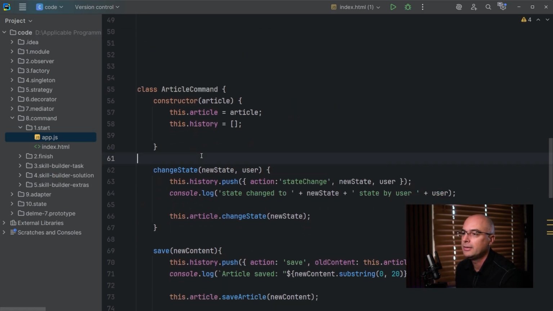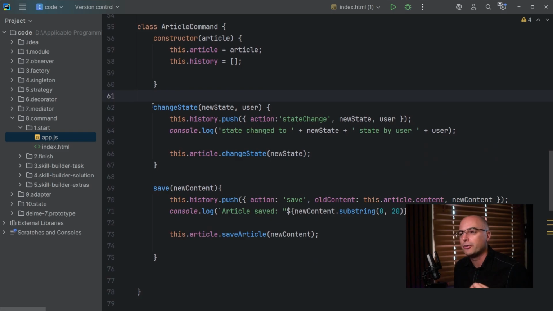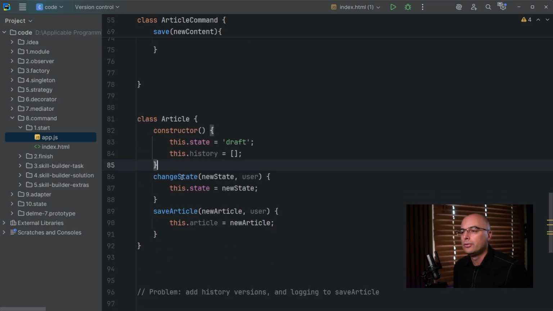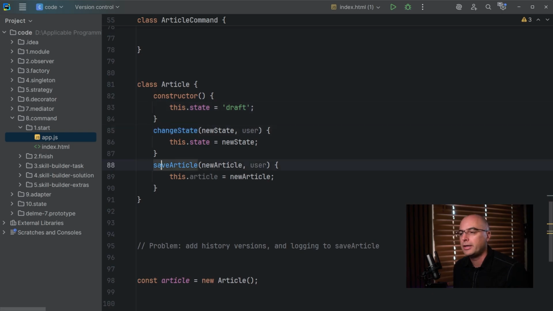And this article command has, in a sense, a single responsibility, because it's caring about the action of changing the state and it's calling all dependencies, all things that need to happen when the state changes, and also updates it and also asks the article to change its state, and then the same for saving the article. And the article itself only cares about, we don't even need this history, it only cares about its own data, its own state here. So what we have done is we have actually separated the actual action from the main object that contains the data.